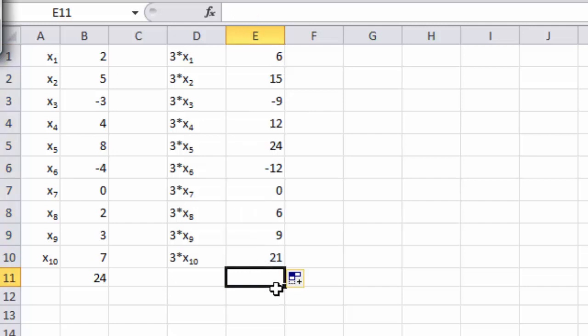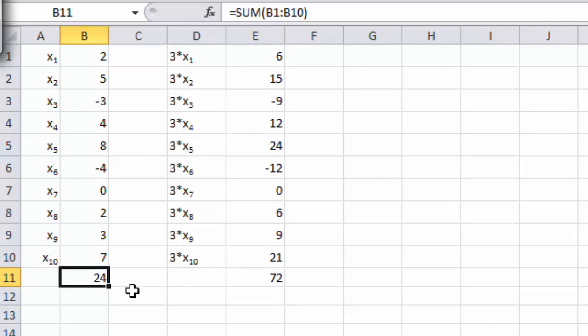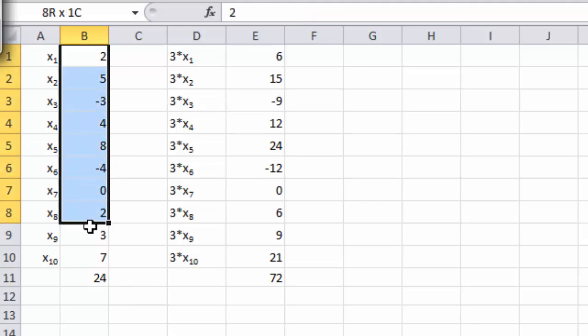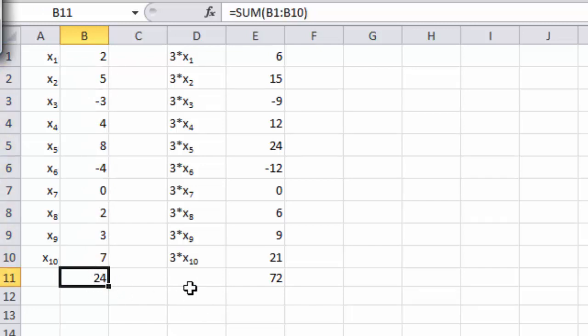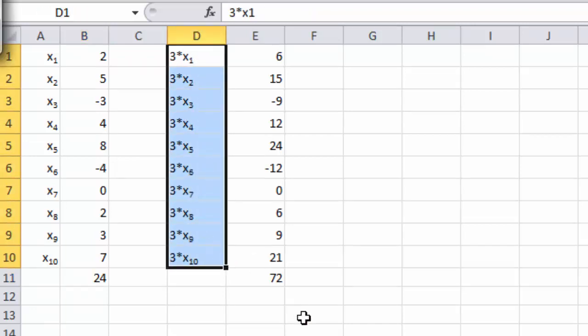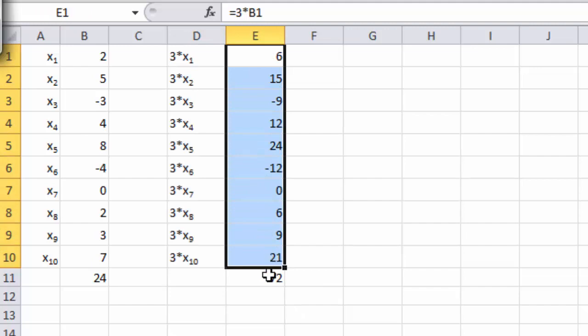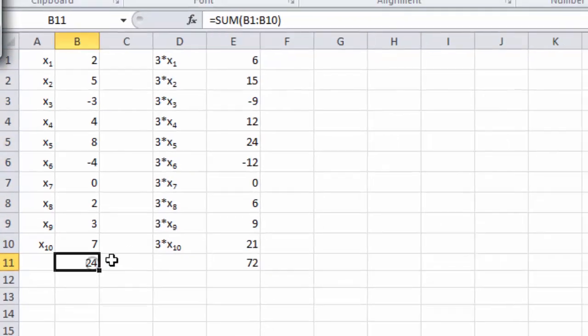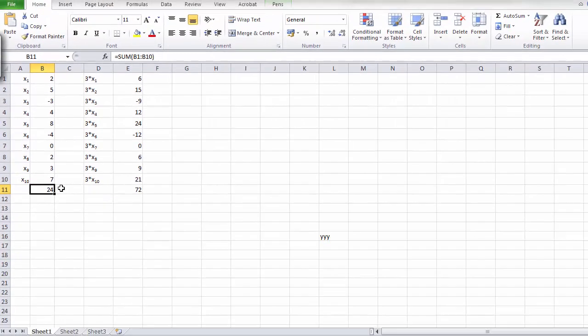Let's examine the sum of these new variables. We find that the sum is 72, which is precisely 3 times as large as 24. So the lesson here is as follows. If you sum a bunch of x variables and you get a number, if you then multiply each x variable by a constant, like here 3, then its sum will be 3 times as large as the original sum.